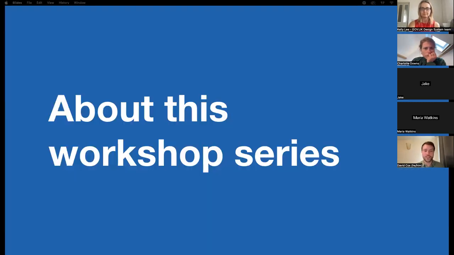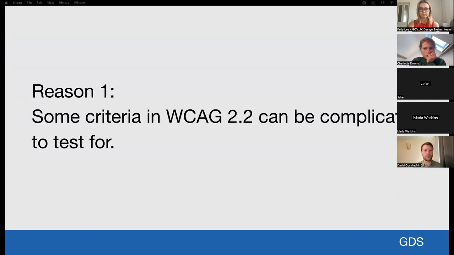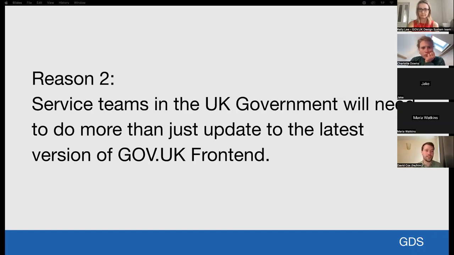And about this workshop series. It's been developed for a few different reasons. Reason one being that some of the criteria coming in WCAG 2.2 can be pretty complicated to test for. They take some level of in-depth inspection. Reason number two being that service teams within the UK government are going to need to do more than just update to the latest version of our code base to get the UK front end, like I just mentioned. So we want to be able to prepare teams for this, let them know what's coming.